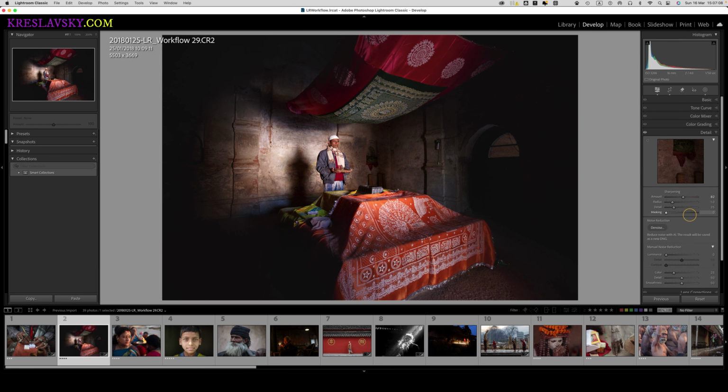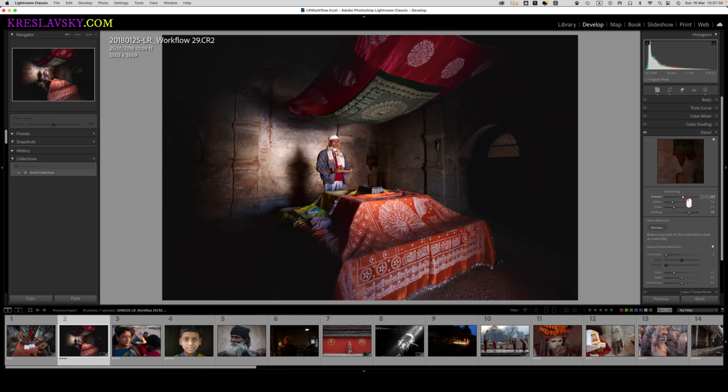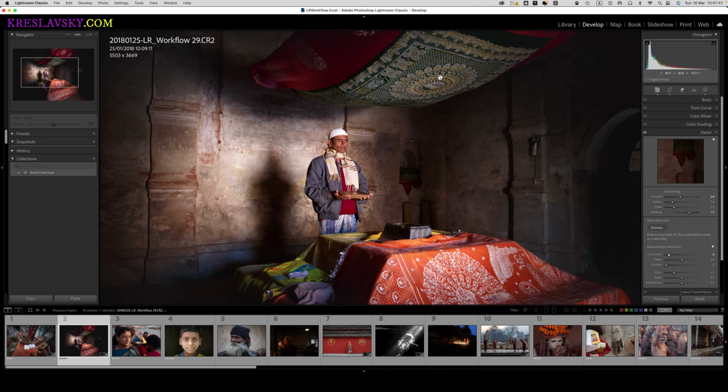I could probably do a little bit of sharpening. Let's go here just on the masking. If you want to see that masking, you need to press the option key on your Mac. I'm not sure which key it is on your Windows, but it should be somewhere between the shift and the control there. So yeah, these are the areas that I want to sharpen a little bit, and maybe reduce a little bit of the noise. Yeah, I think it's decent.